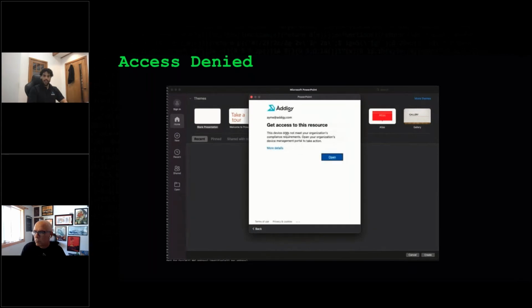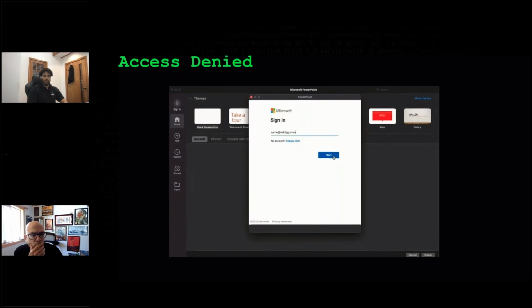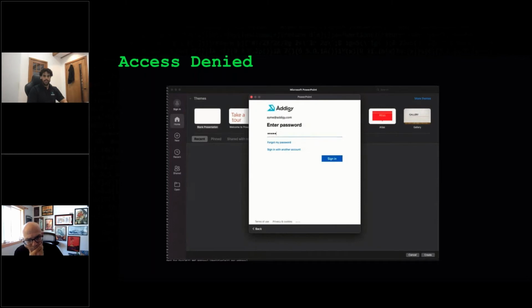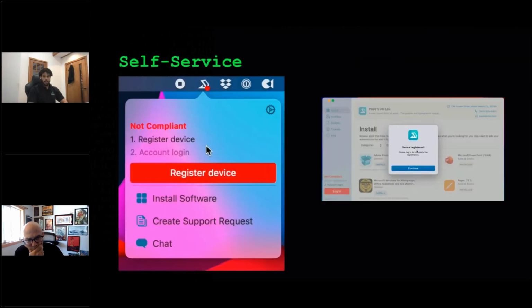As soon as a device is out of compliance, it's noticed in real time and communicated across the whole ecosystem, immediately denying access to what could be sensitive corporate data. As you can see from the example on screen, users will be denied access to the whole suite of applications covered by your identity provider. If your users find themselves outside of compliance, or if you're onboarding a brand new user, they can easily register their device with Addigy Conditional Access directly from the self-service app.